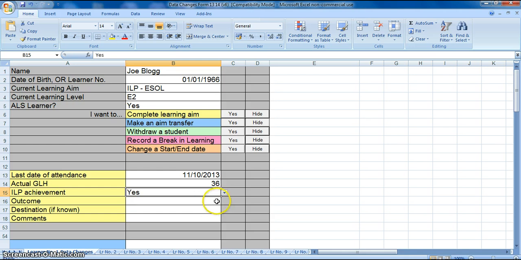The outcome, again, we have the choice of ILP achieved, not taken, no achievement if it was an exam and they didn't take the exam, or awaiting result if they did take the exam but we don't know the result yet. The results of all exams are going to be sent from our accreditation team straight to MI, so we won't ever have to inform them of the exam result, but we will obviously still find out whether or not they have passed. Okay, so in this situation, for this learner, I'm going to put ILP achieved.